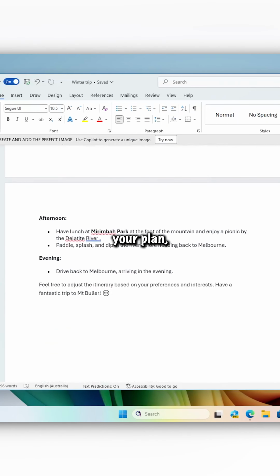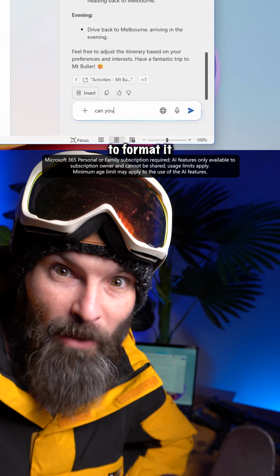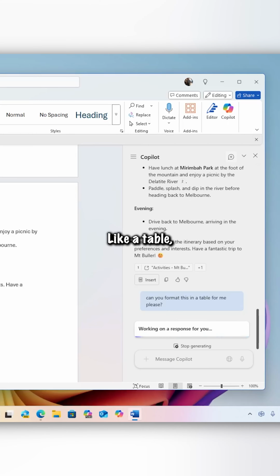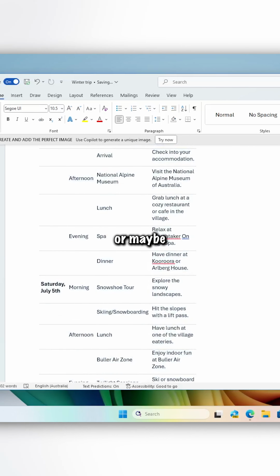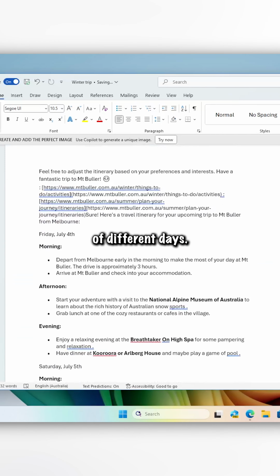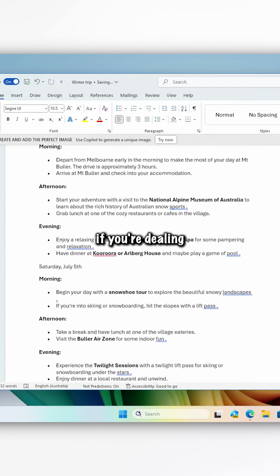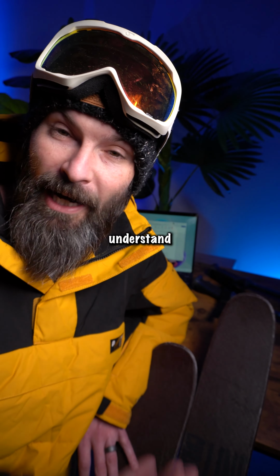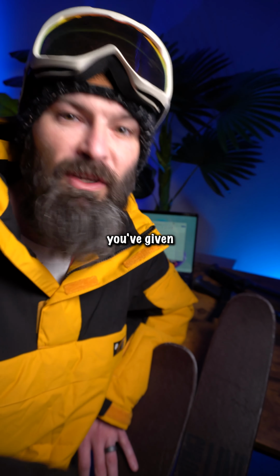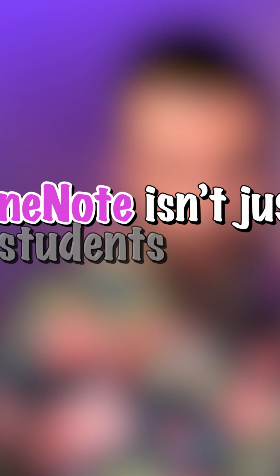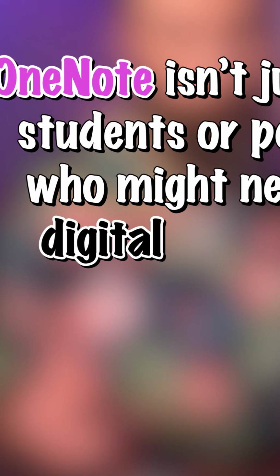Once you've refined your plan, you can get Copilot to format it in whatever way you want, like a table, an agenda, or maybe broken down into a list of different days. This is awesome for if you're dealing with a fussy travel buddy who can't understand a specific format you've given the group.